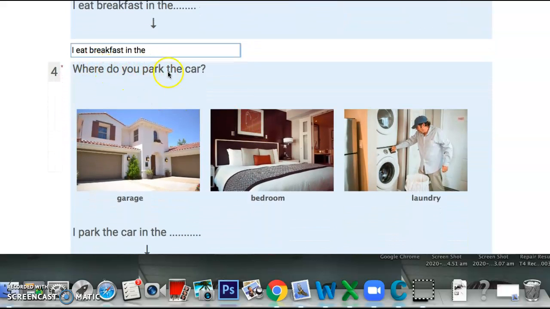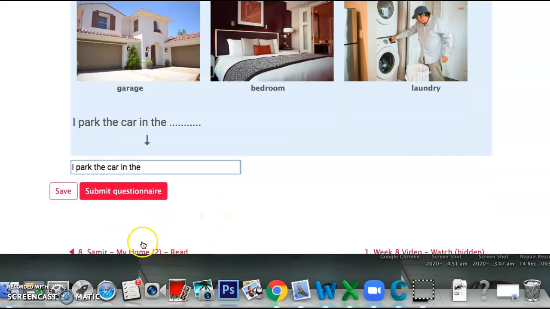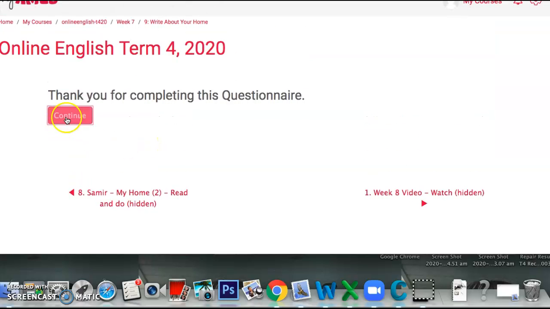Where do you park the car? I park the car in the garage. Then we submit our question. Click here. Questionnaire, we click that. And thank you.